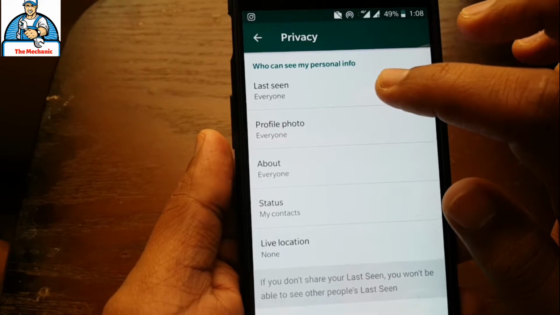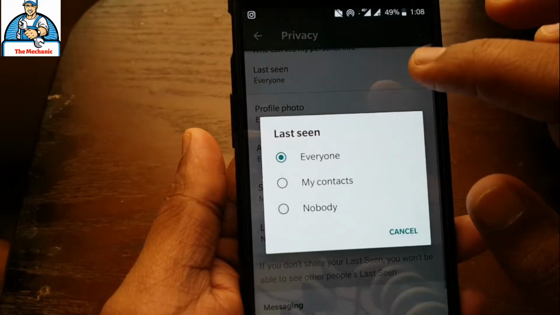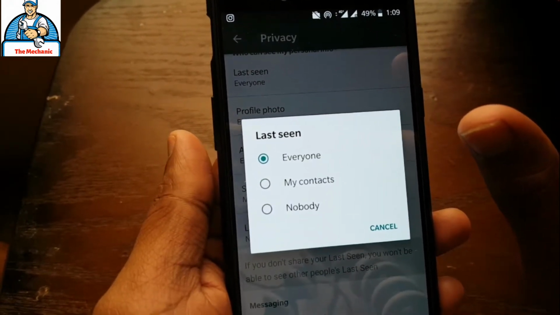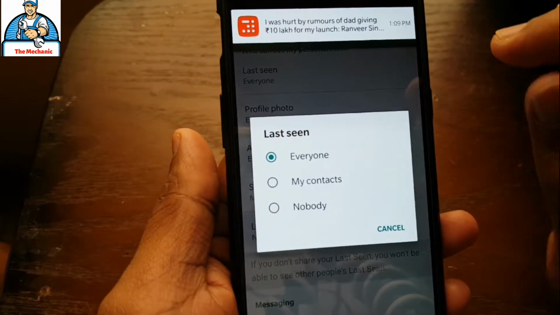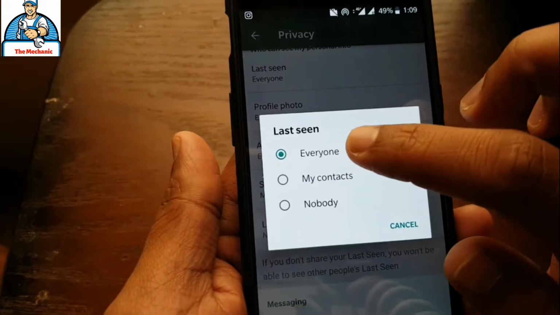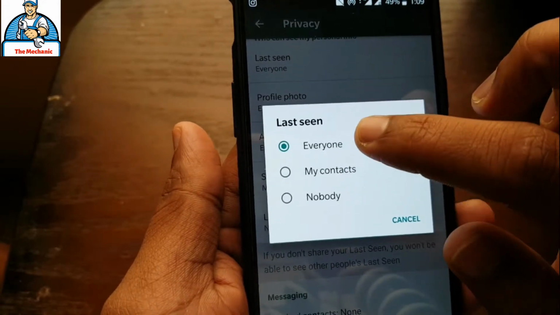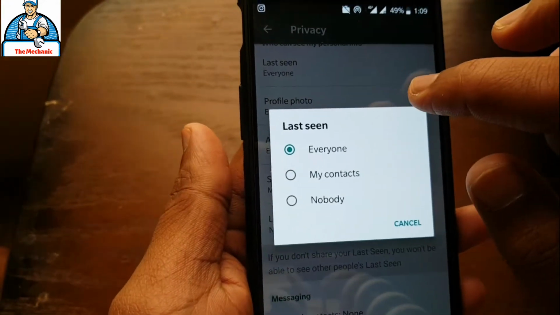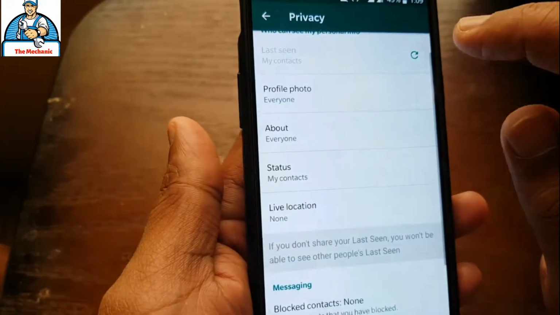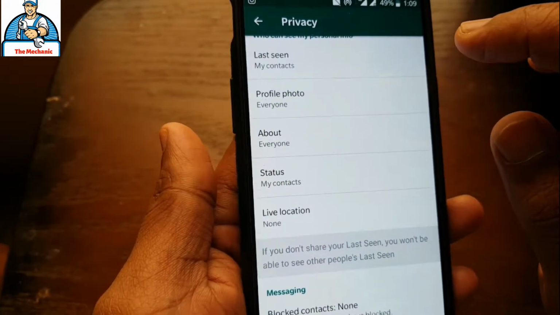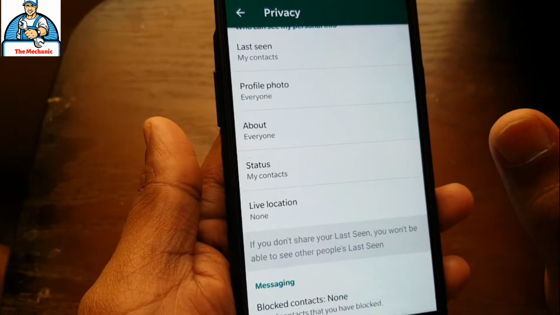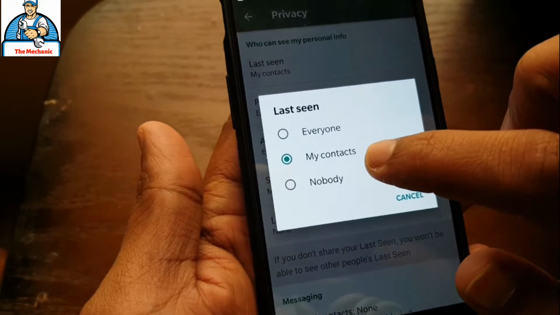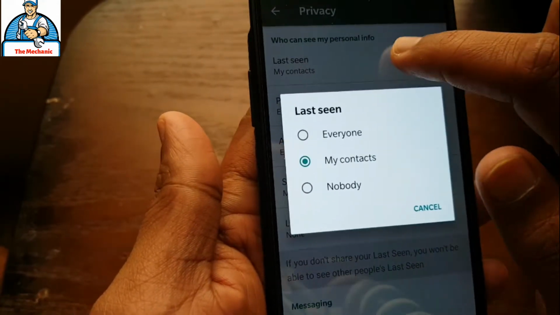You can see the last seen, which is set as everyone. Last seen is, whenever you log into your WhatsApp profile, your last date and time will be available to other users. So if you set the setting as everyone, even a person who only has your number can see your last seen. So what I recommend is to always keep it as my contacts, because in your contacts only those people will be there who are known to you, right? So it is always better to keep last seen as my contacts. Suppose you don't want to share with anybody, then you can go for nobody.